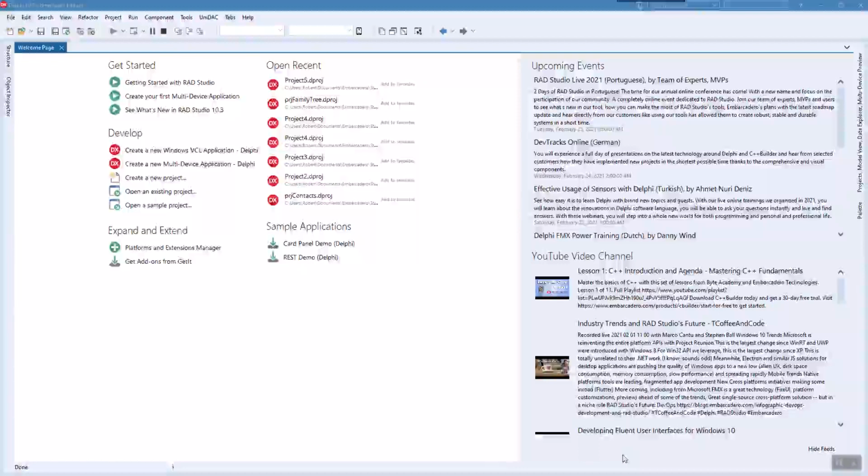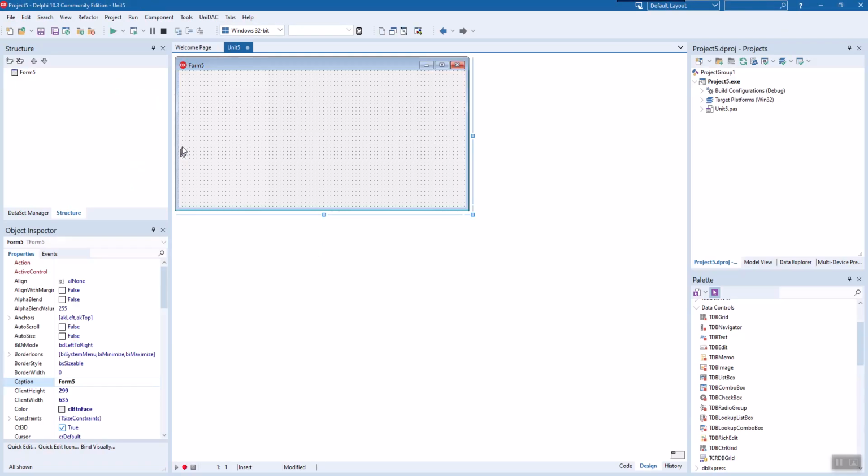Okay, let's jump right in here and get started. I'm using Delphi 10.3 Community Edition, which is free in RAD Studio 10.3. And what we'll do first is we'll do a new VCL application. Puts up our main form for us.